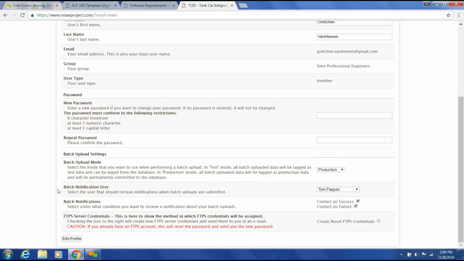Below that, we have the batch notification user. And this is a drop-down that will list all of the member accounts in your group. So this is the person that you want all batch uploads for your group to receive emails on, whether they are successful or they are failed.